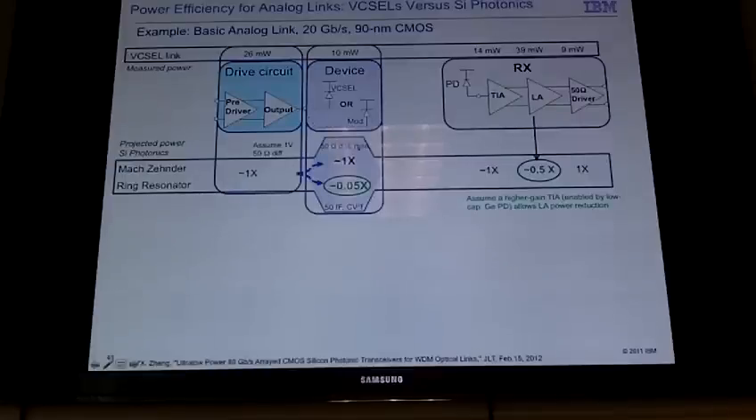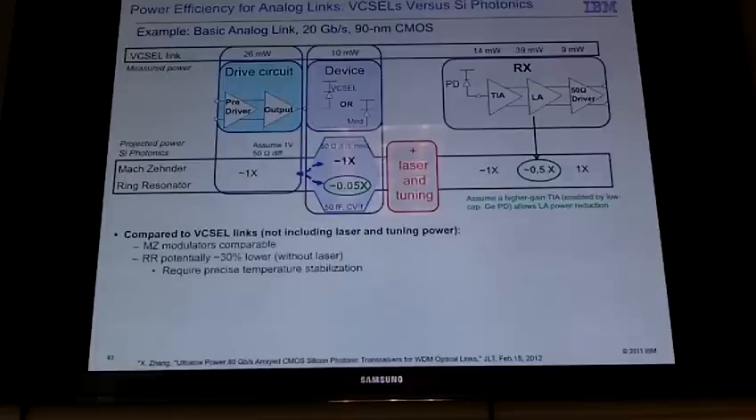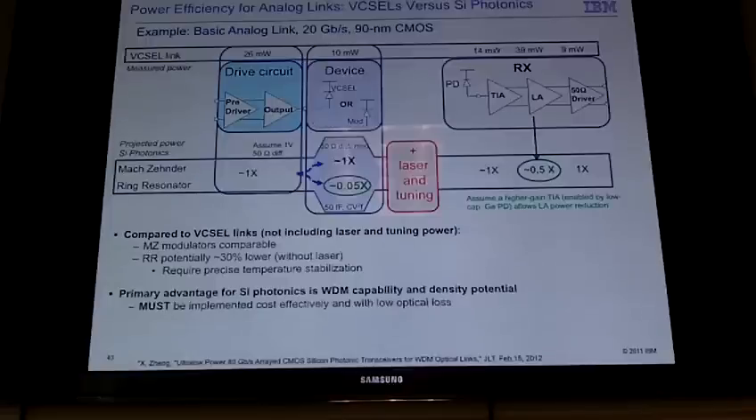The Mach-Zehnder is a long distributed modulator that requires roughly the same power. The ring resonator can have negligible power essentially, but only for this part. You still have the laser driver part, which is again about a 30% savings. And we still have not included the laser and the temperature tuning required to keep the ring in resonance. So compared to VCSELs, I think Mach-Zehnder interferometer modulators are very comparable in power, and ring resonators can be lower power. So we think, but you have to add the laser also.